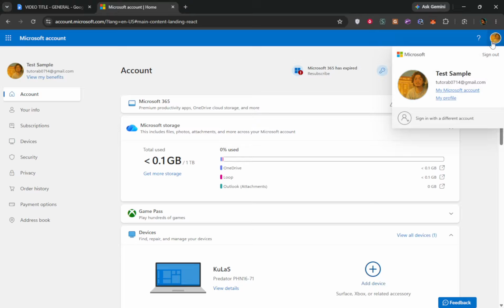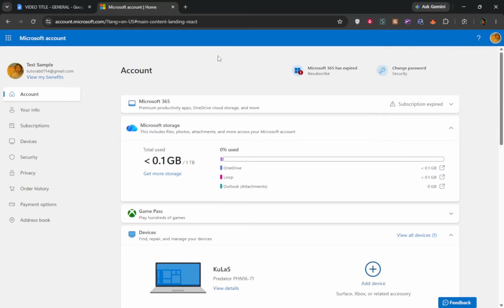Once you successfully log in, you will be taken to your account overview. Here you will find various options to manage your account. This step is vital because it ensures that only you can make changes to your account.